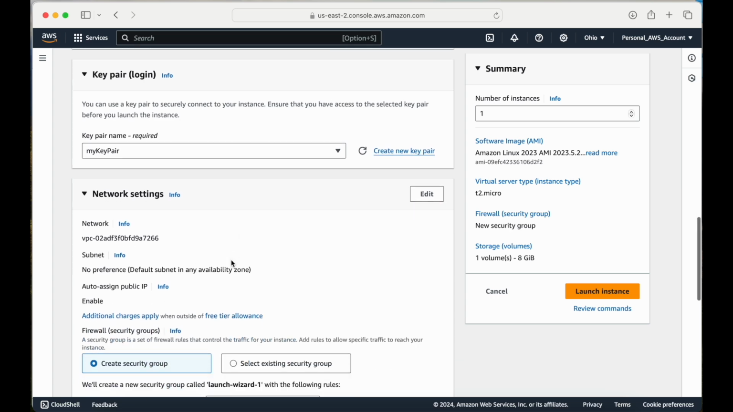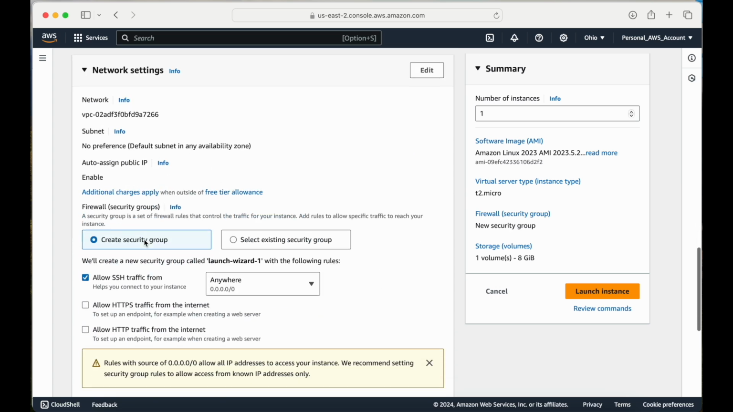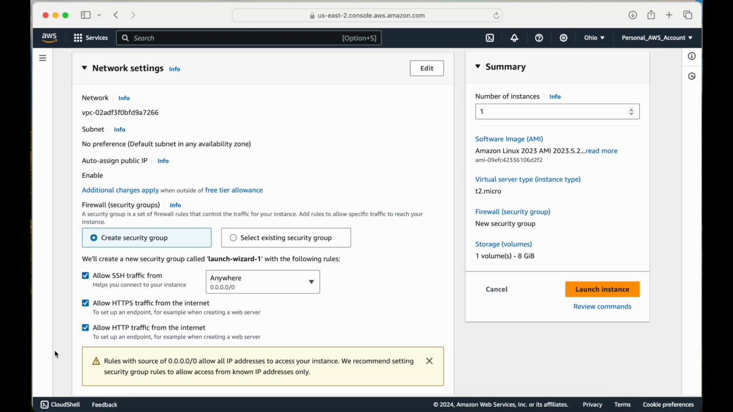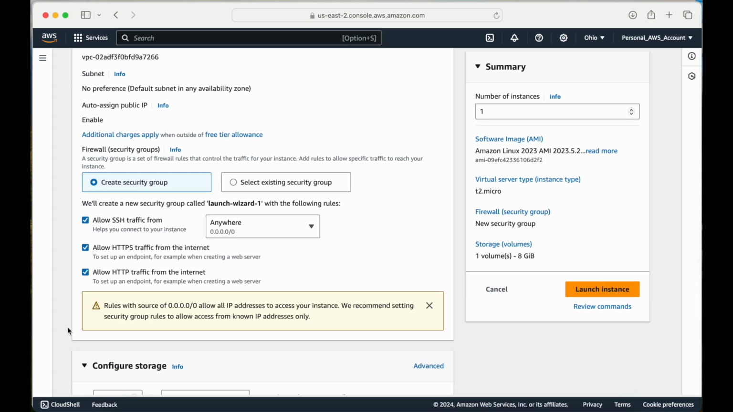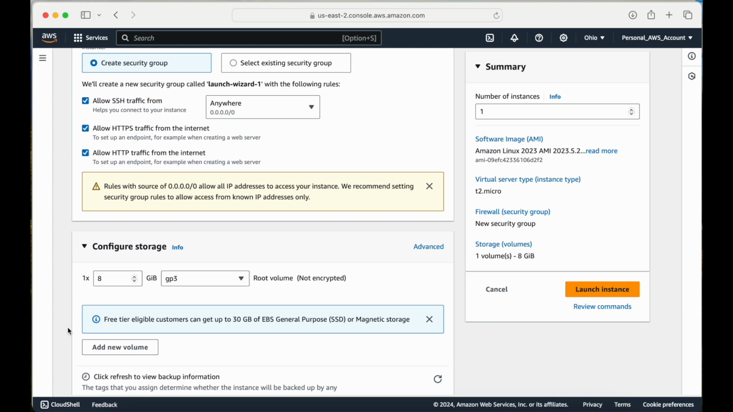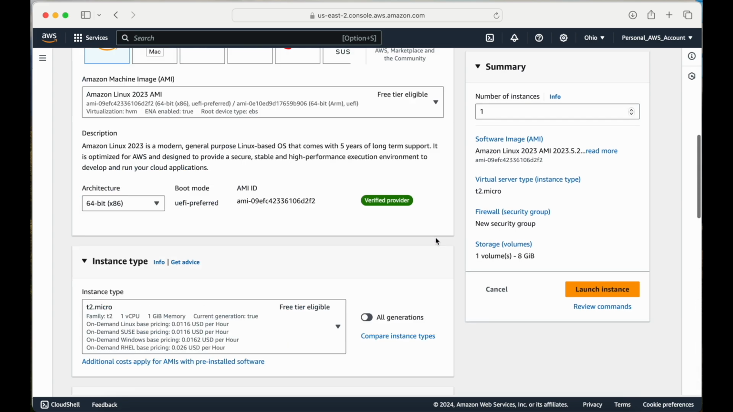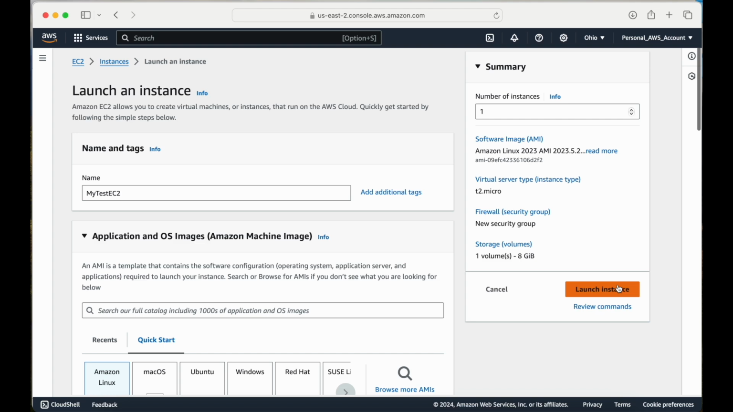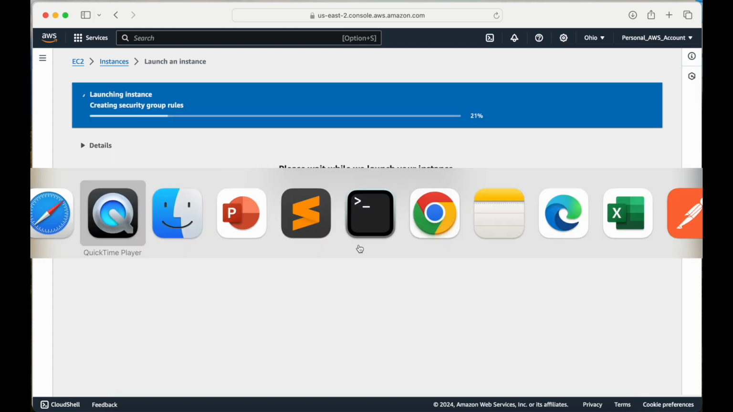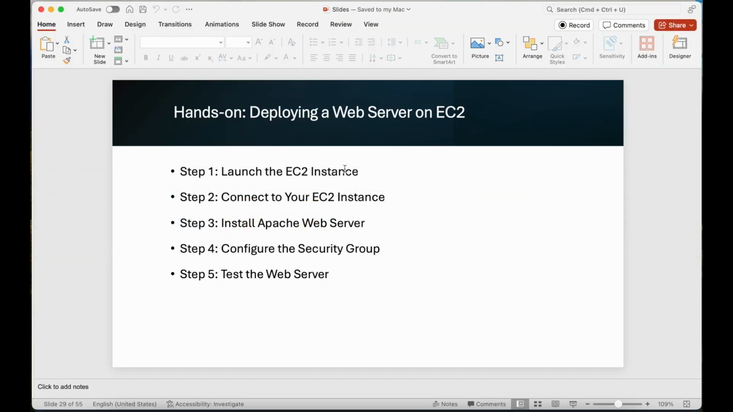and then let's look at network settings. Everything looks good. I'll also say allow HTTPS, allow HTTP for traffic, because we will be creating the web server. Rest of things I'll leave as it is and say launch instance. So this is our step number 1, launch EC2 instance.